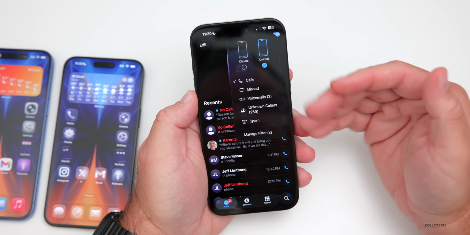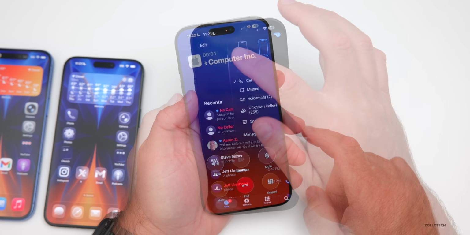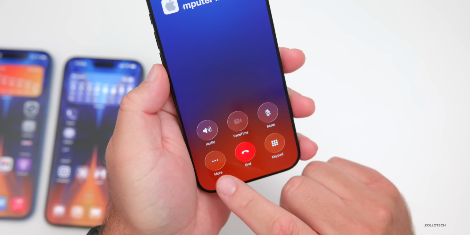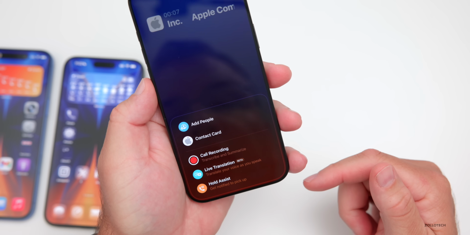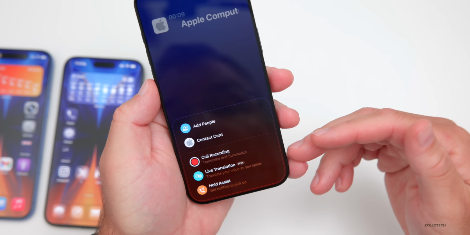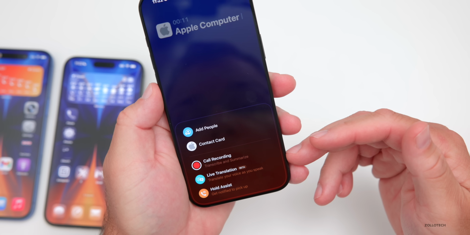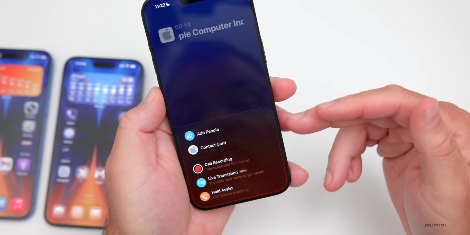So I prefer the classic look, but you can change it to whatever you'd like. Now I've placed a call to Apple, and if I go to the option in the bottom left where it says More, I have Hold Assist, get notified to pick up. Then we have options for live translation, which is something new as well as call recording, contact card, and add people.